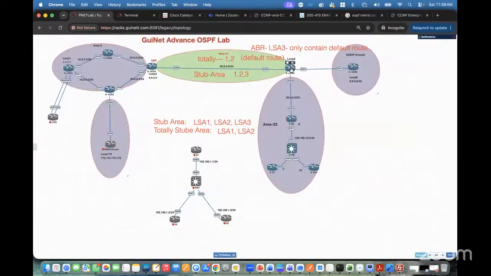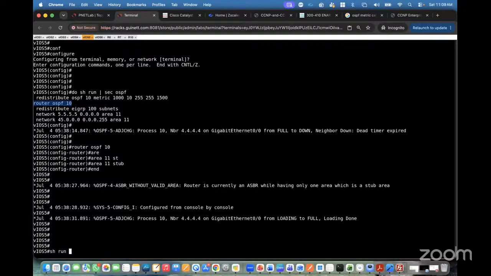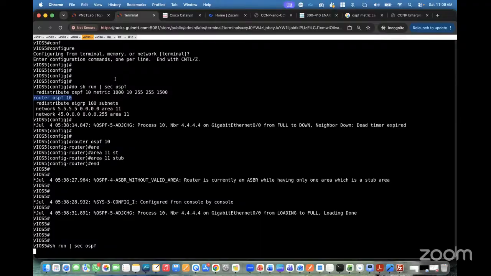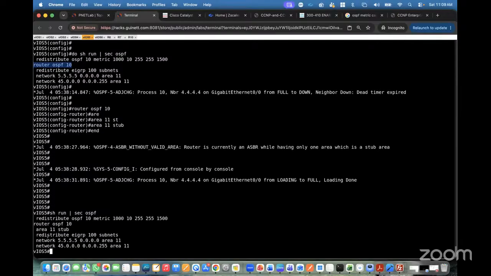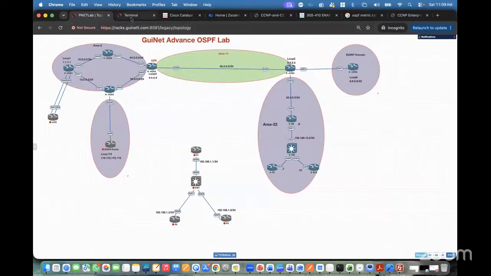Still, I am doing the redistribution. You can see, still I am doing the redistribution. But if you visit R5 and check the configuration, I'm doing the redistribution in OSPF, just redistributing the EIGRP route. See? But is this going to be installed in the OSPF database? You can better check from the R4 point of view.